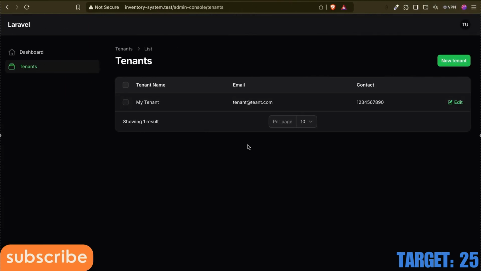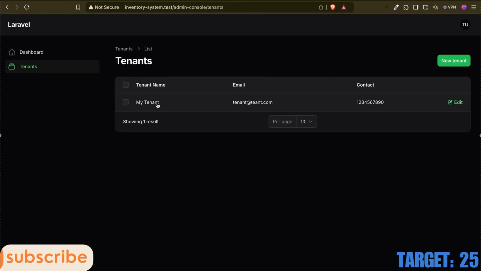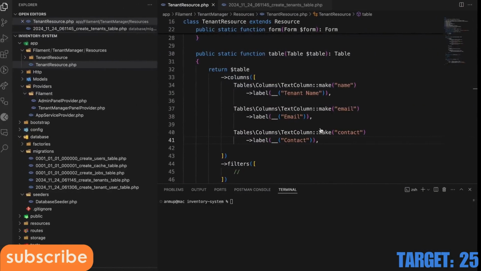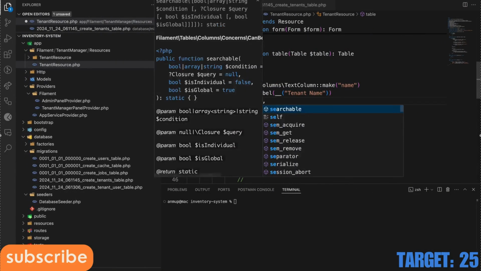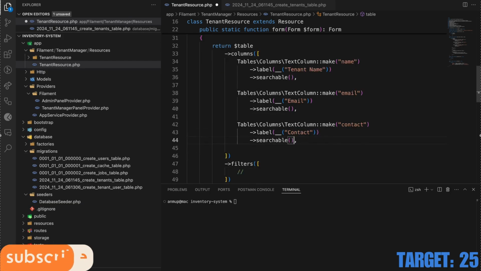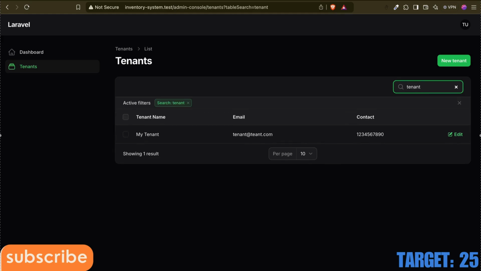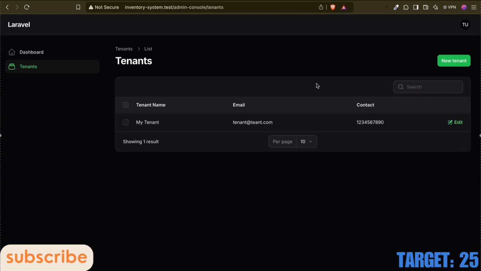But what we can do is, if you want to search by tenant name, email, or contact, you can simply add searchable. Filament will handle all the things behind the scenes. Searchable, searchable. Quickly search tenant, a random one, no tenants. So Filament will handle these things.